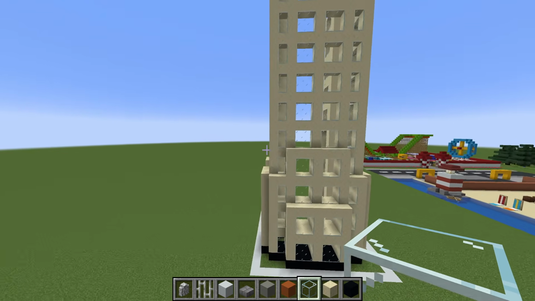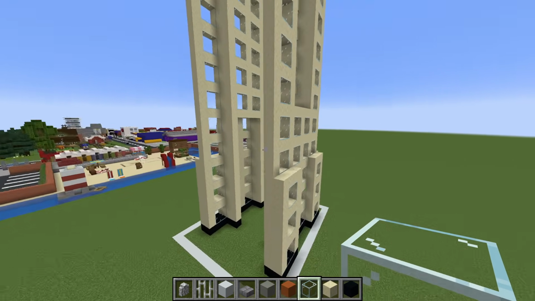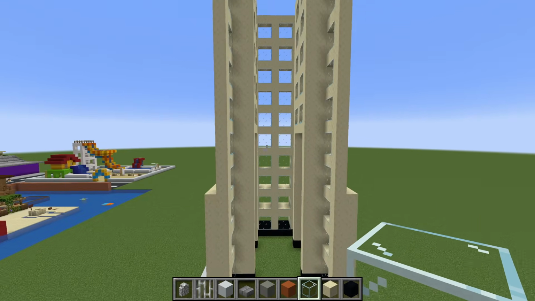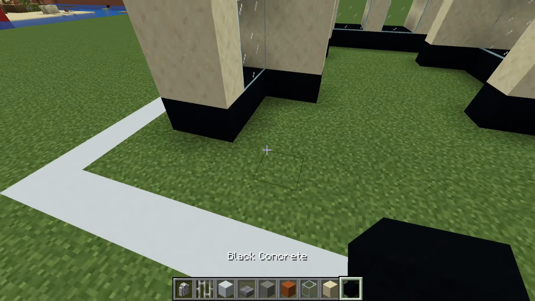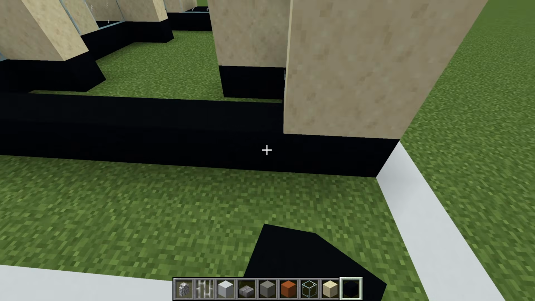And with that complete, we are now able to head on to the opposite side of the build and do literally the exact same thing. So we'll start off by adding the black concrete like this.